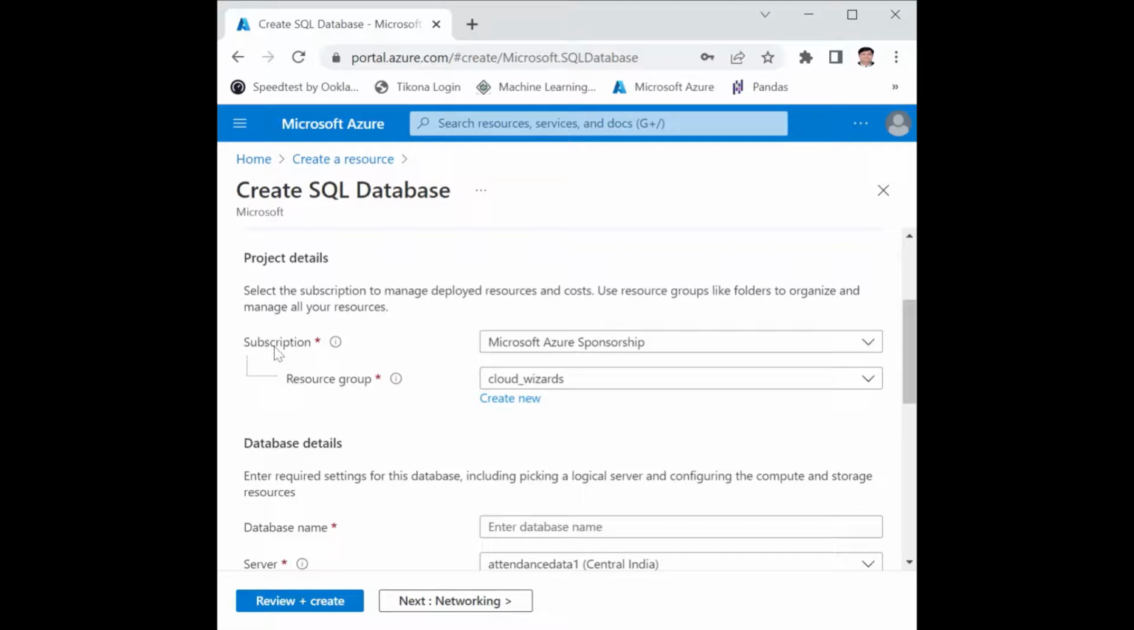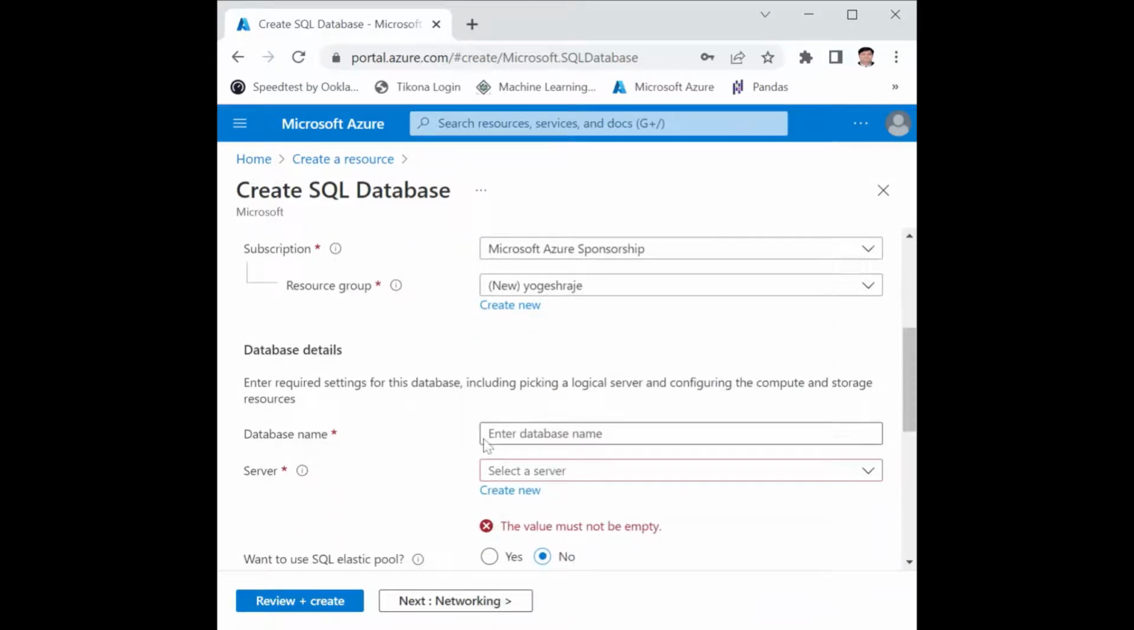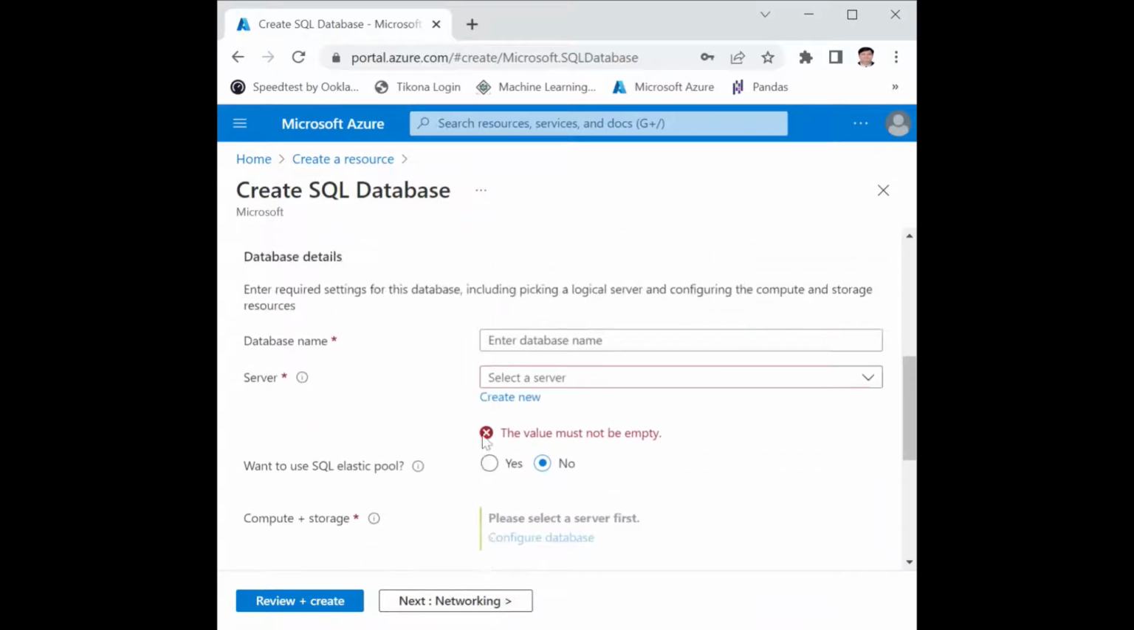Now under this subscription, select your subscription package. Then under the resource group, you can create a new resource or use an existing resource. I'm creating a new resource, for example, Yogesh Raje. Next, we have to configure the database.